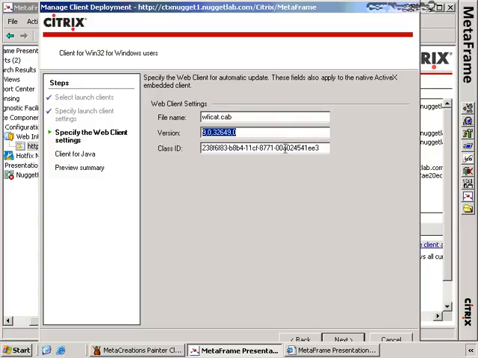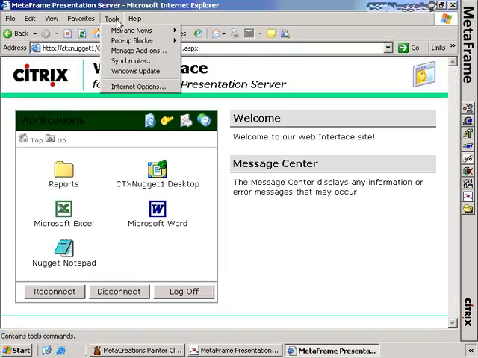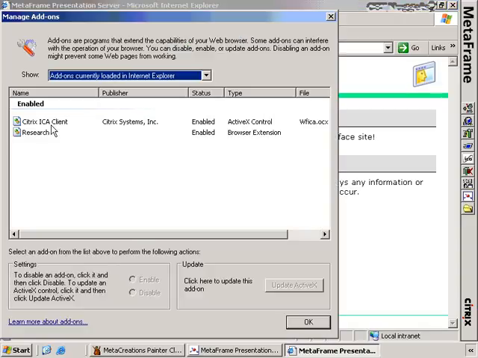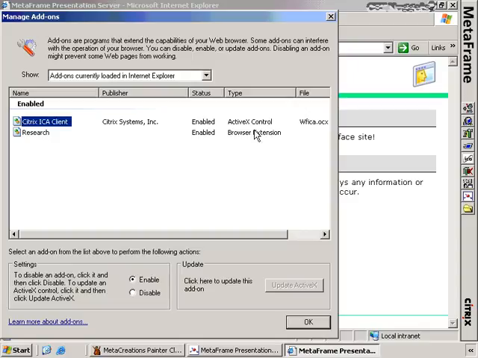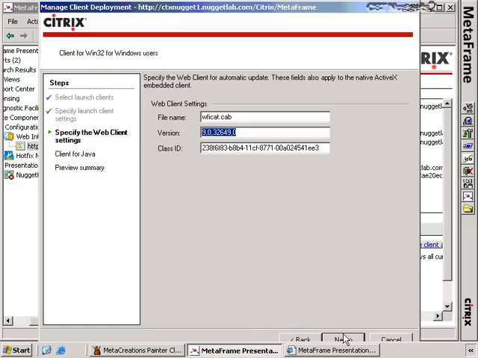ActiveX object. These are similar to when you go to your Internet Explorer and you go to Tools and you go to Manage Add-ons. Each one of these add-ons inside of Internet Explorer has an ActiveX CLS ID. And it's this CLS ID that is the unique identifier for that ActiveX control. Going back to the ActiveX console again, I'm going to click Next.